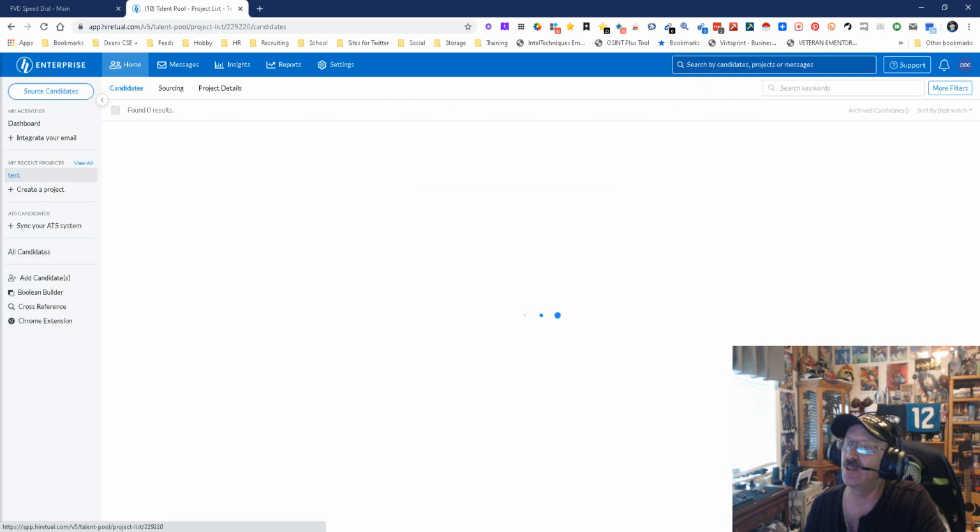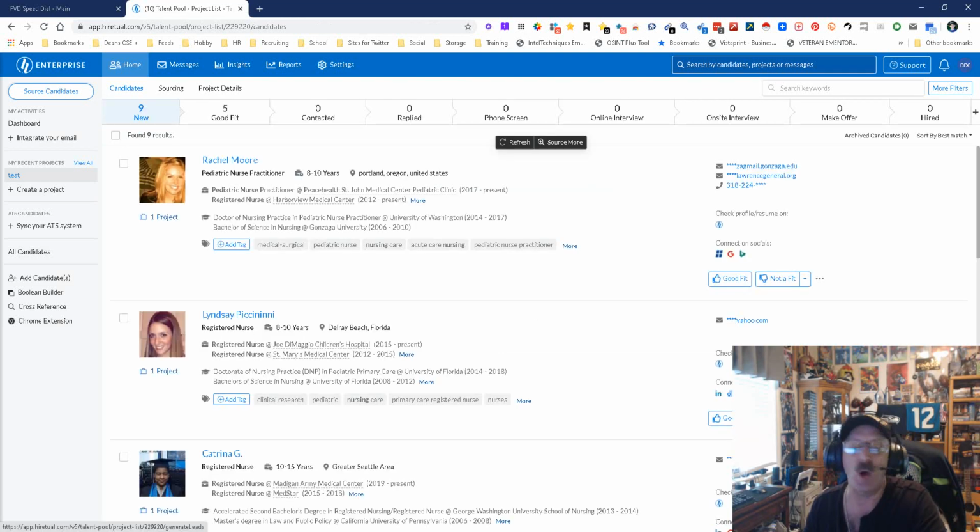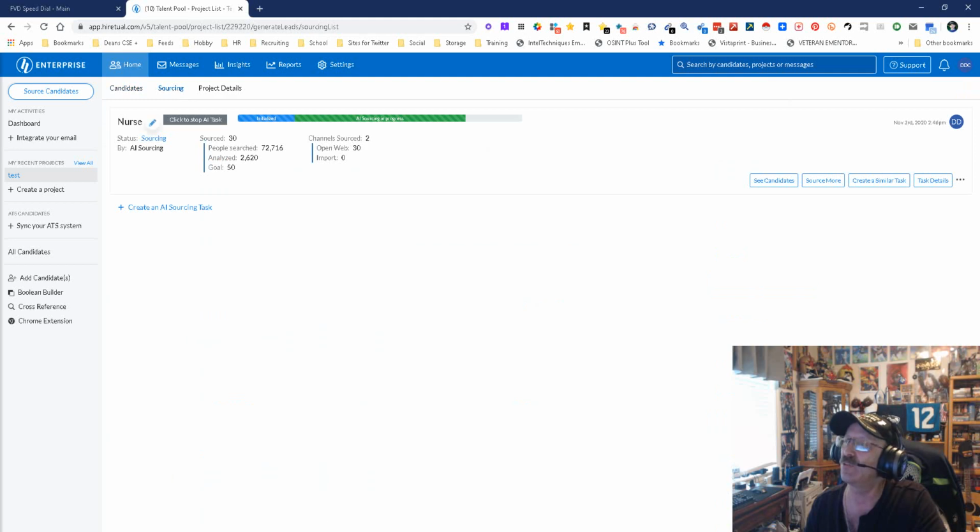Let's go ahead and go into the test project and go into the sort. It's got 9 now, so I put 5 in there, those are my things. Now it's added 4 new ones, so that's good. So there's 9 in total, 5 of which are already a good fit, which means it's added 4 new ones, which is fine. And it's still sourcing. You see this? It's still going, so it's going to add more.